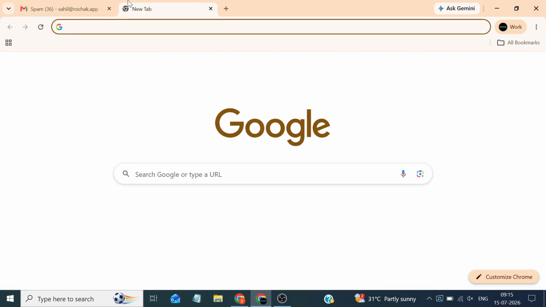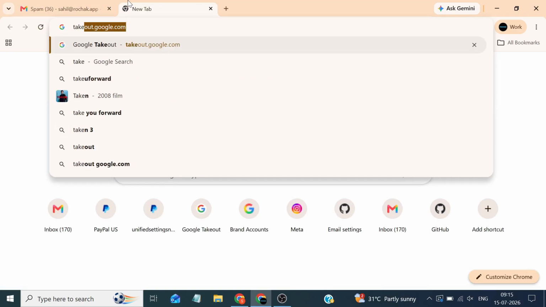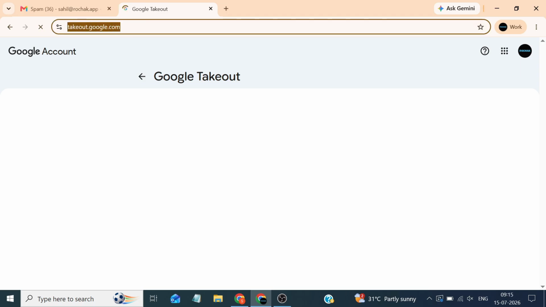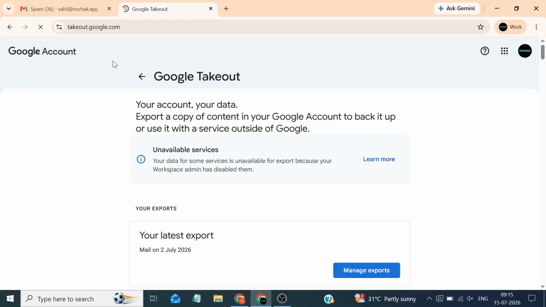Now open a new tab and go to Google Takeout using the Google Workspace account whose emails you want to export. Google Takeout allows us to download a copy of our Google account data. From here, start creating a new export.